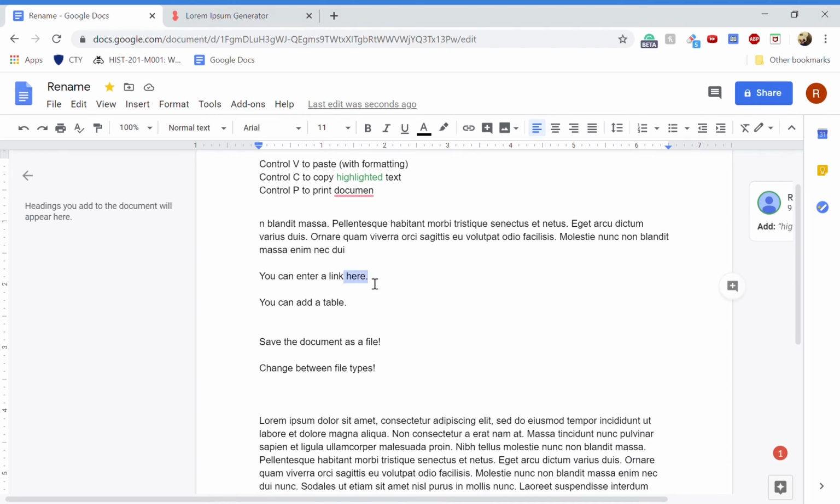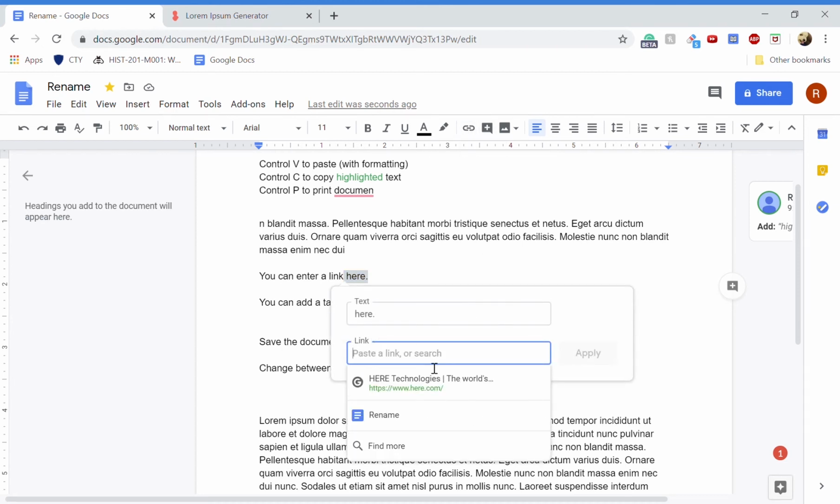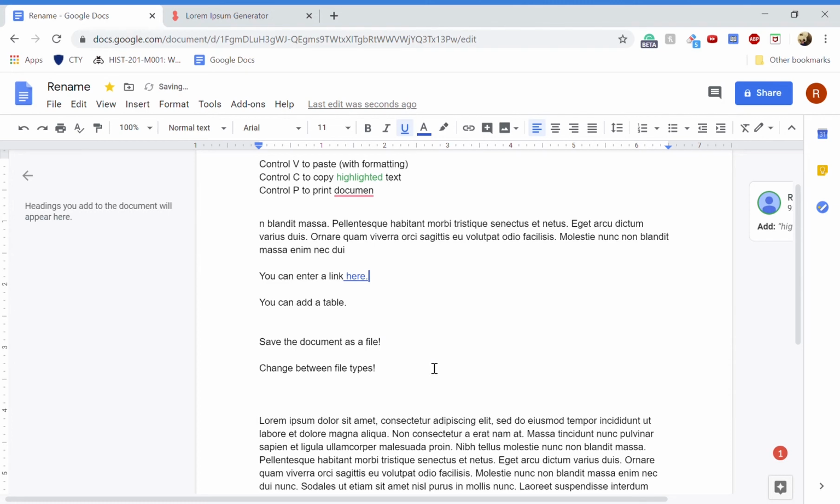And now we can actually insert a link. We highlight the text we want to insert, and we click this button, and we can type in a URL that we want the link to lead to. Now you can see when we click it, it actually does go to google.com.